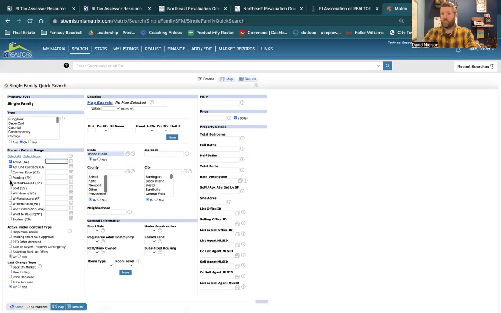Of these boxes, I check 4: active and active under contract, which are already checked. Pending, I want to know about pendings because this is a property that's been put on the market and somebody has agreed to buy it for a certain price that was amenable to a seller. And sold is that happened and the property closed. These are the 4 criteria that I really look at.